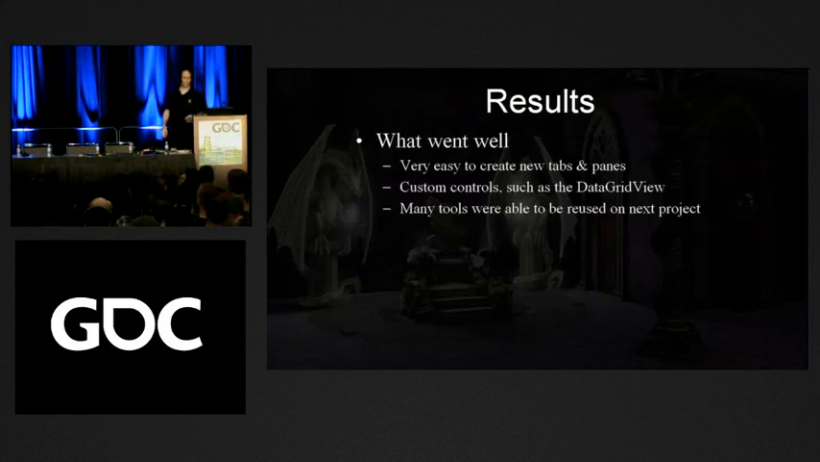So the results of this, right? The stuff that went really well. It was very easy to create new tabs and panes, and we did quite often. Custom controls like the data grid view control worked incredibly well. That was really, really cool, to be able to have this thing that we could just drag and move around.